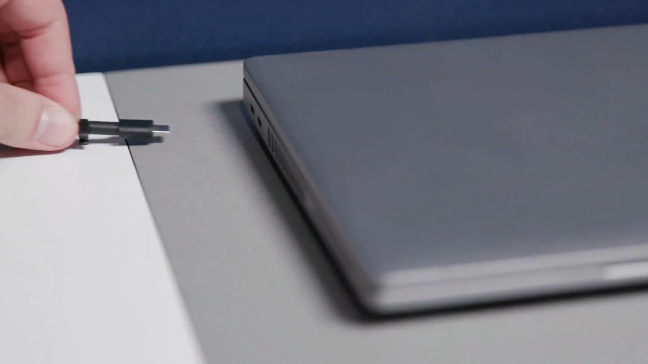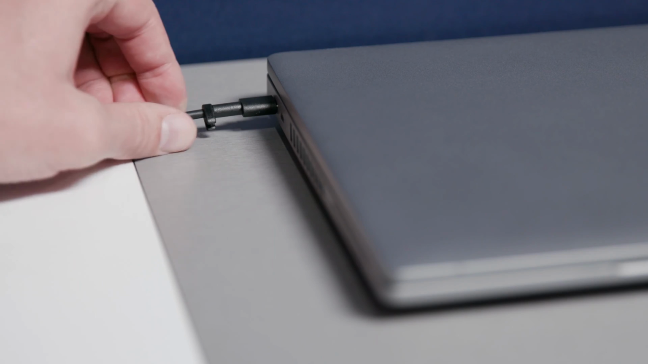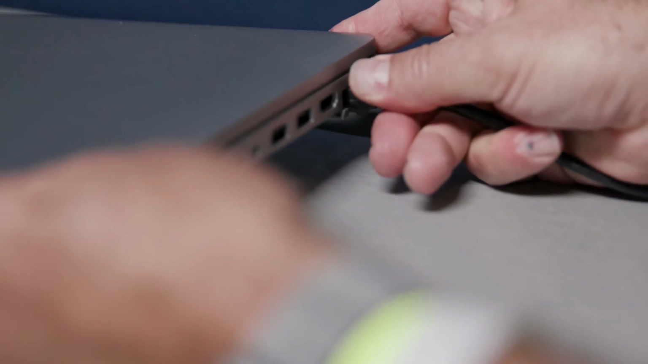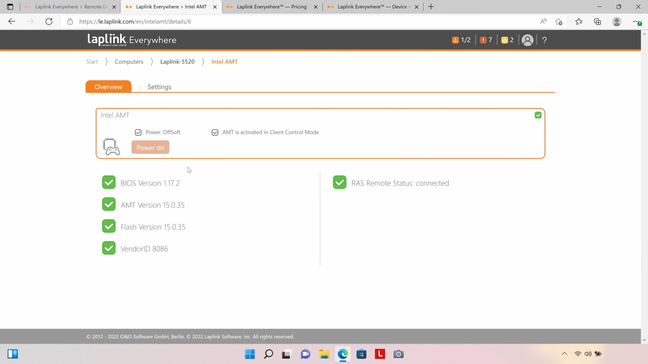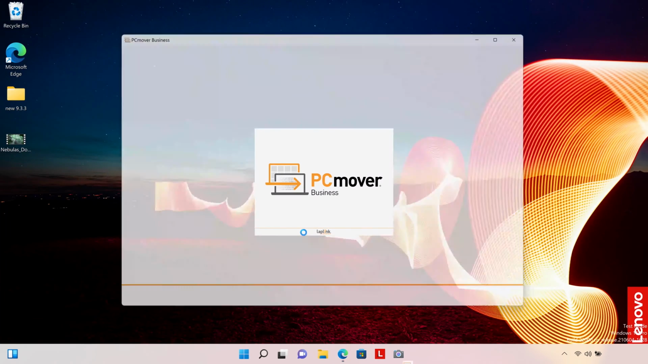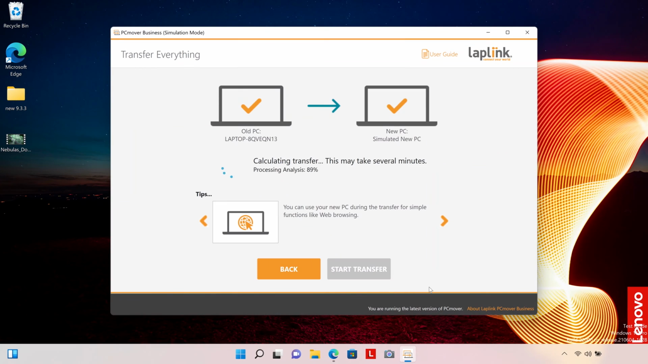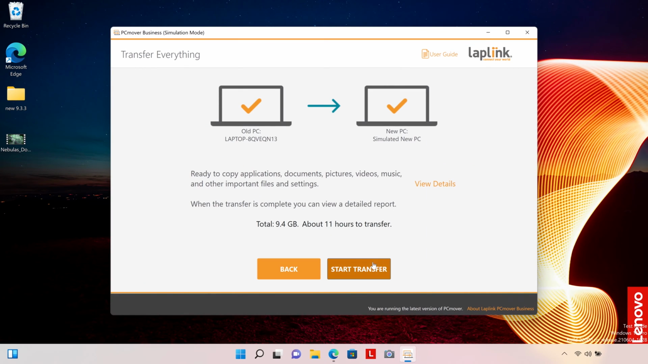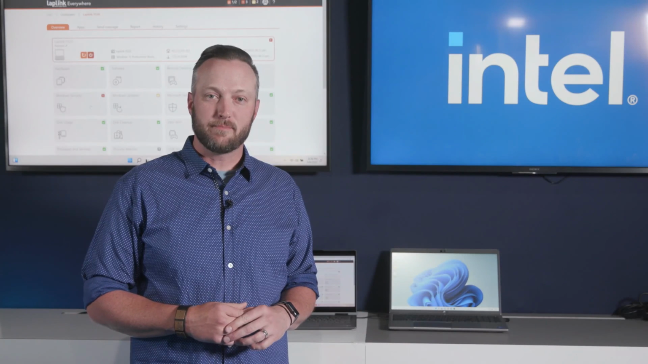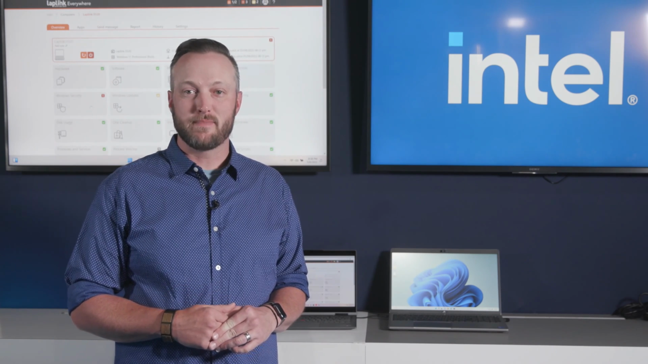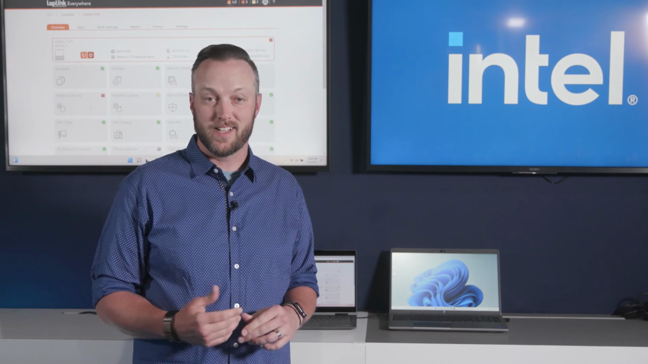Setting up, deploying, and monitoring new Intel vPro Essentials PCs is even easier using Laplink Everywhere and Laplink PC Mover. Once a user receives a new PC, they simply plug in the power and connect it to the internet. Now, using the exclusive Intel AMT functionality, IT can remotely power it on, then use PC Mover to manage the automatic transfer of programs, files, and settings from the old device to the new vPro Essentials PC without the need for end-user interaction. Laplink Everywhere allows IT to remotely monitor and manage PCs without having to initiate a remote desktop session.